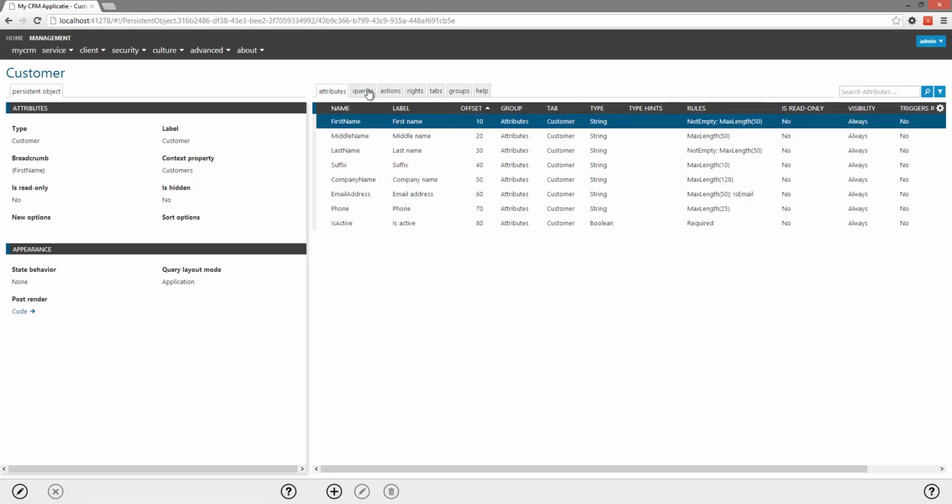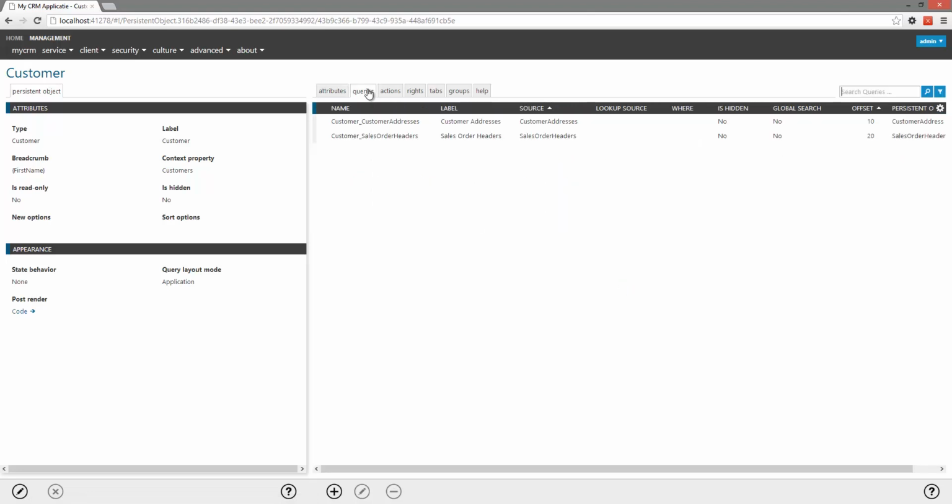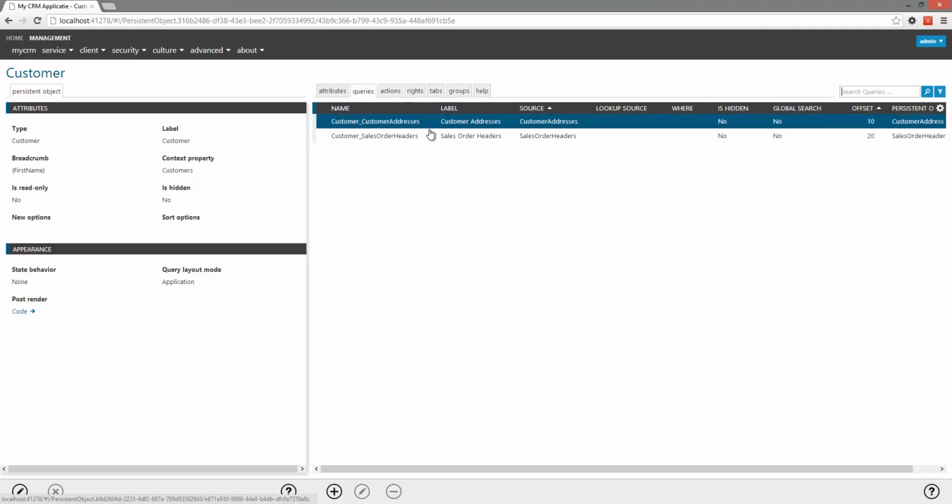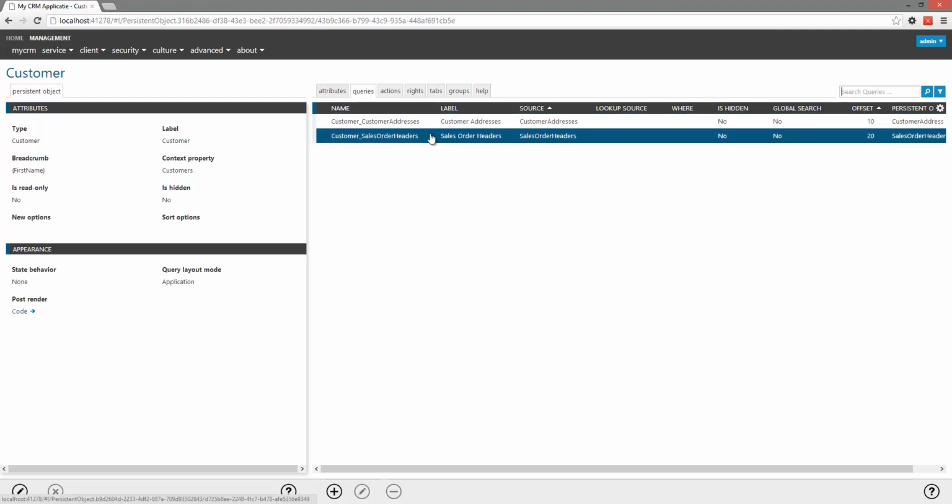The Queries tab here will show you all the related queries for this object. In this case, a customer has two relations, addresses and sales order headers. Both relations are represented as queries on the persistent object, where the source for the query is the name of the entity set property on the corresponding customer entity.